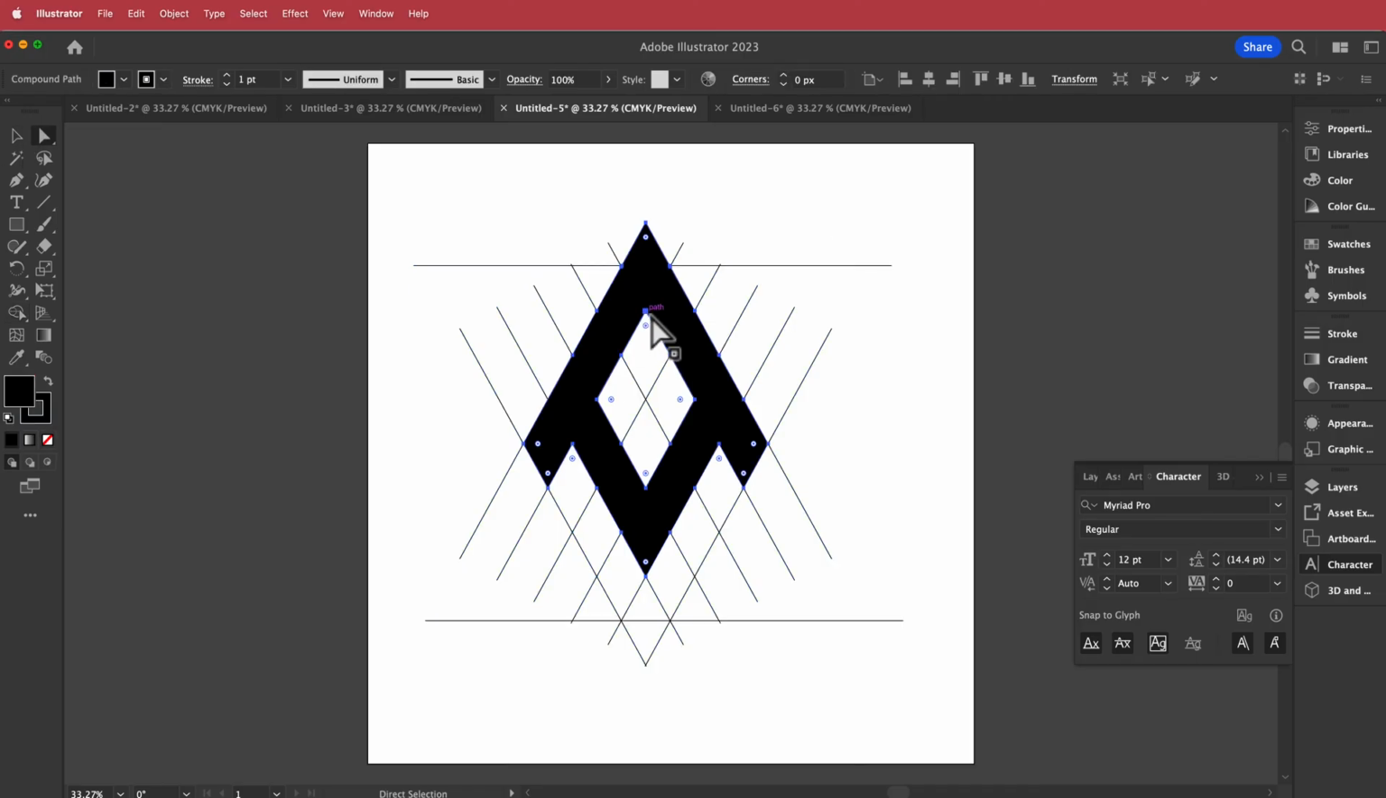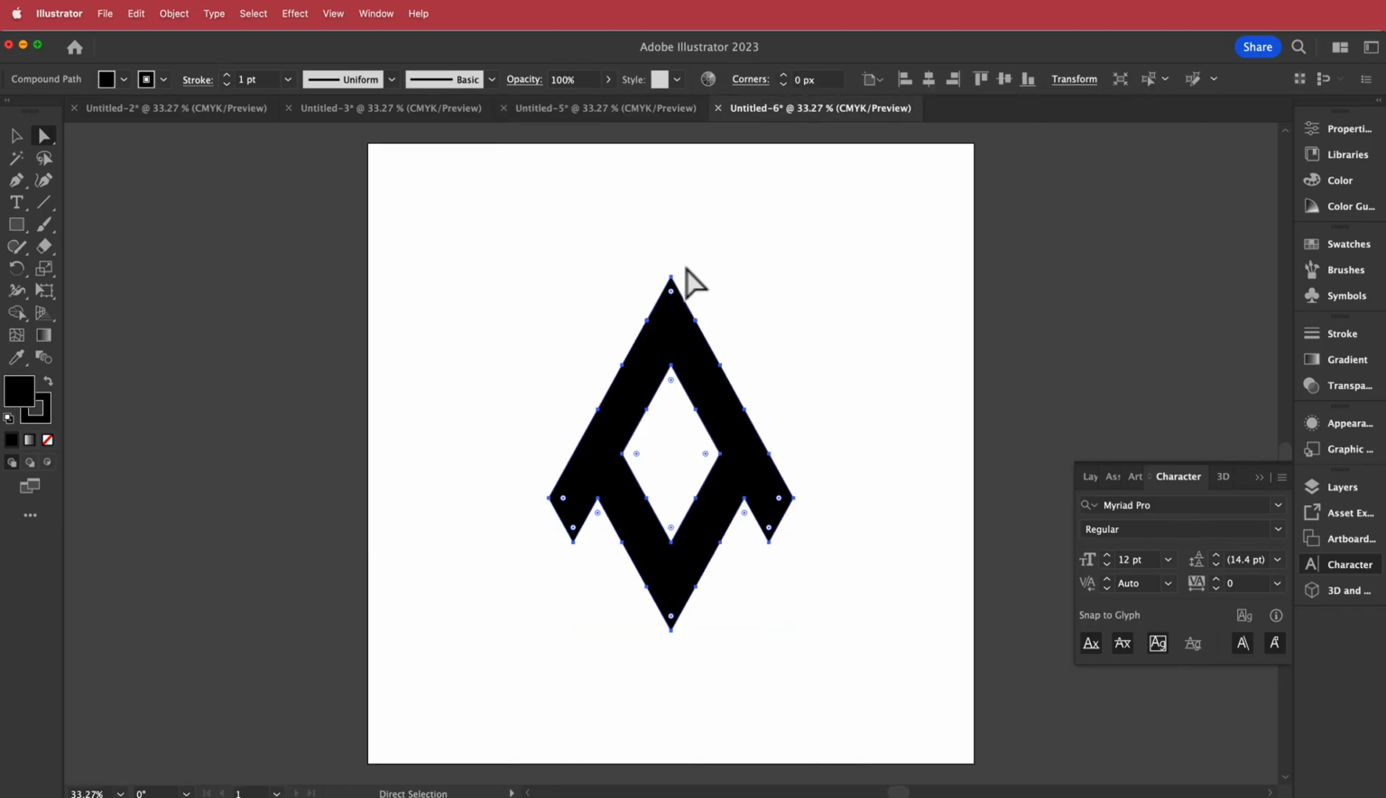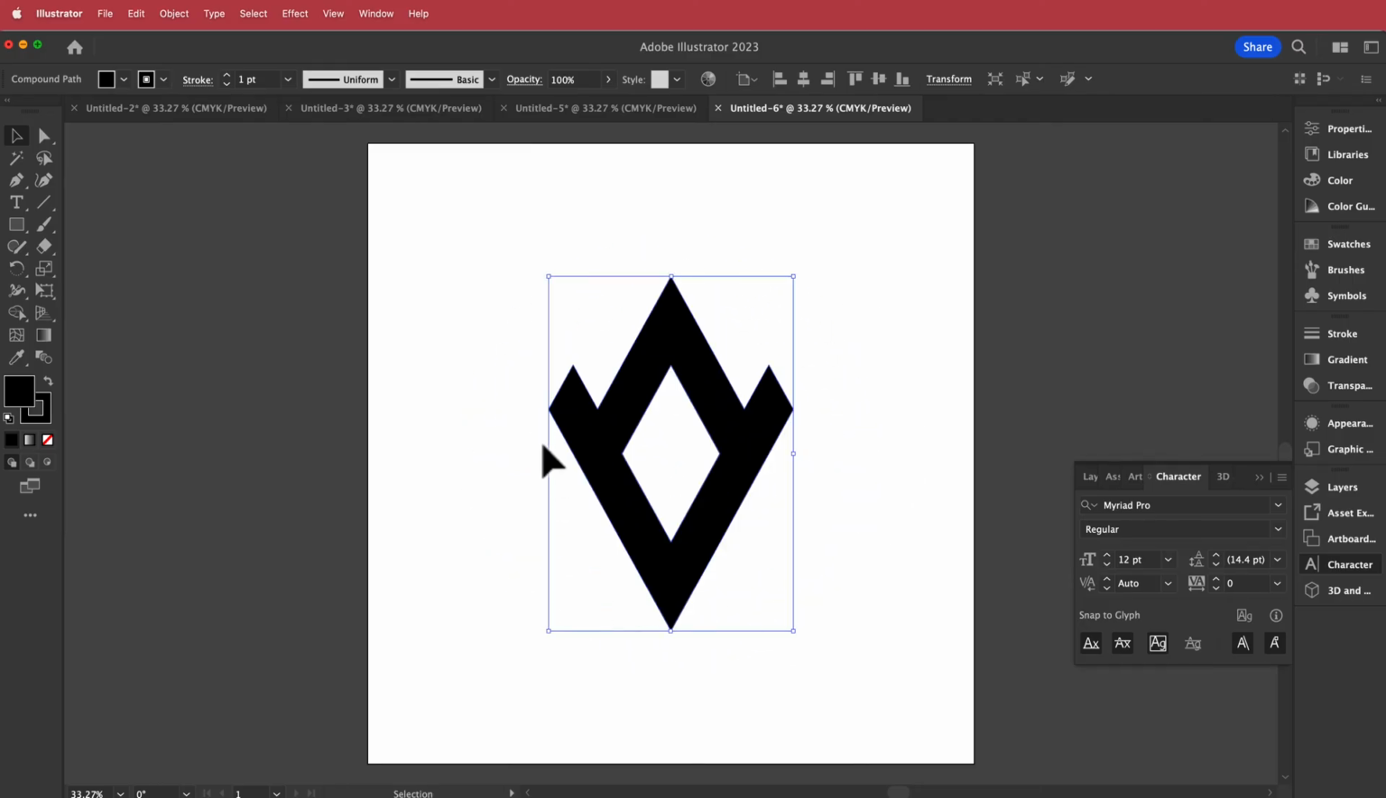Cool. So now once you have that, all you need to do is just select the logo. I'm just going to press Command C to copy, and paste it in a new document. And then I'm going to grab the selection tool and turn it around just like that.